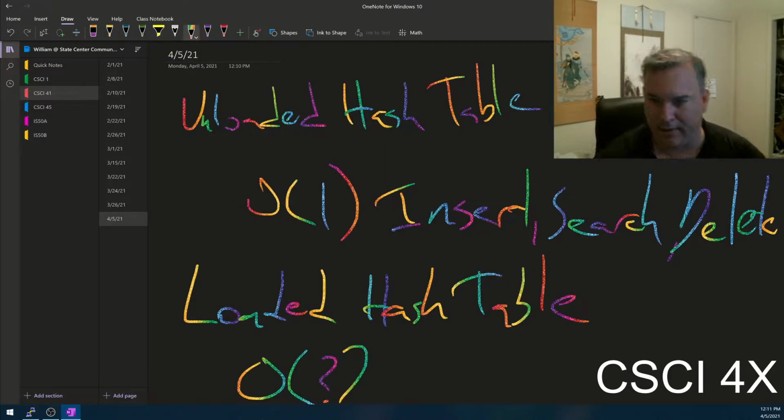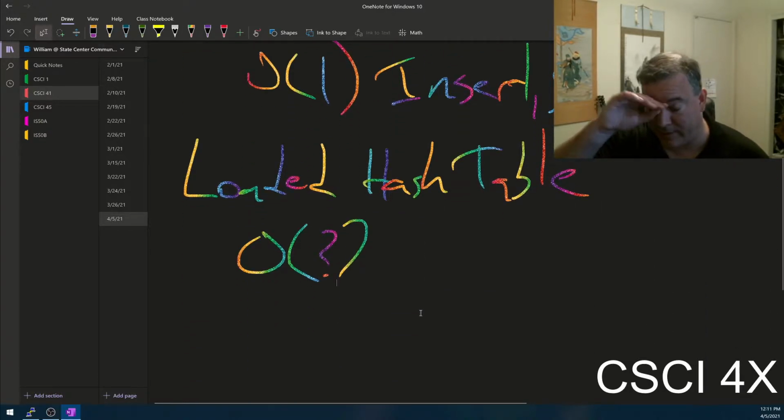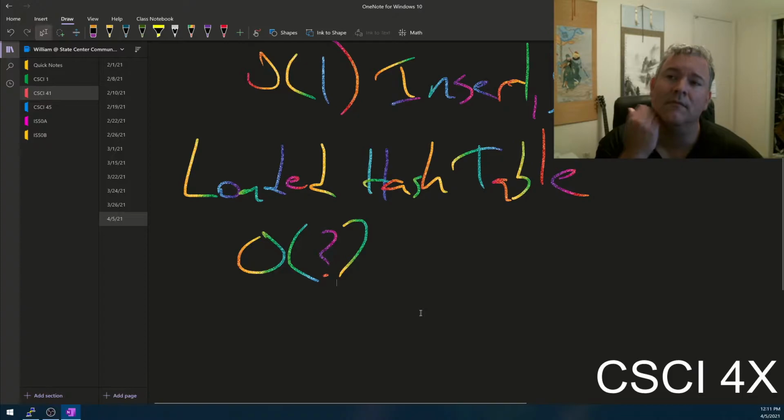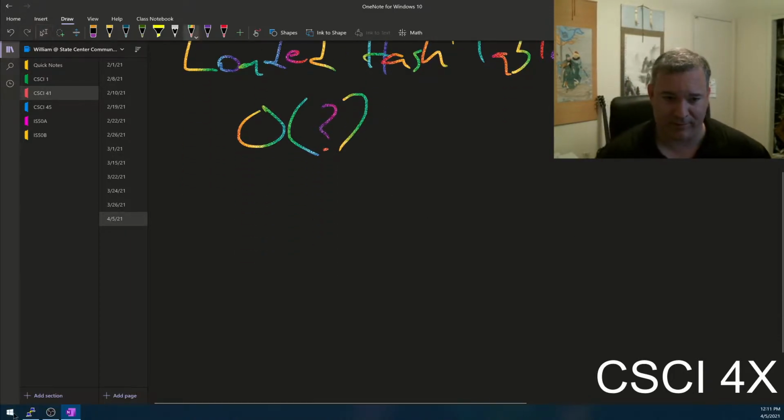The big O of a loaded hash table depends on the type of hash table it is. And so we're going to be talking about two different kinds of hash tables in this class. One is called linear probing, which is a form of open addressing and closed hashing. There's a lot of really weird and contradictory terminology.